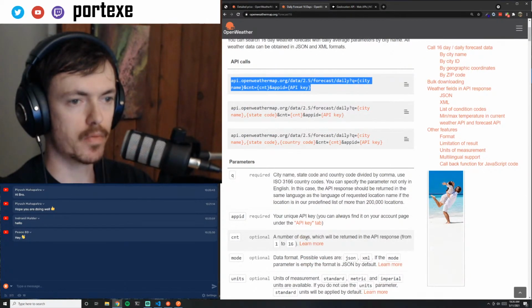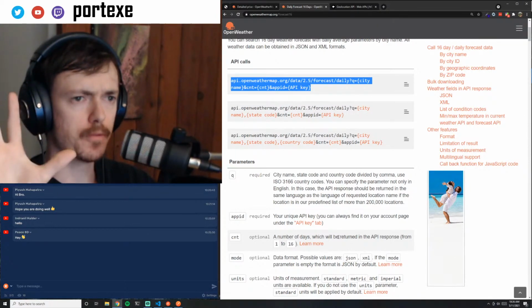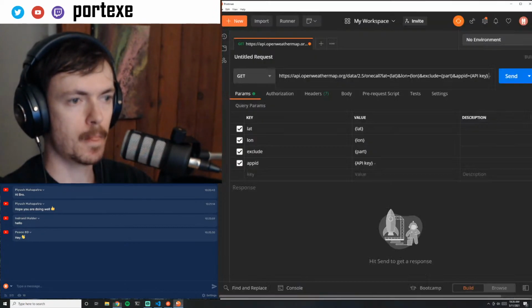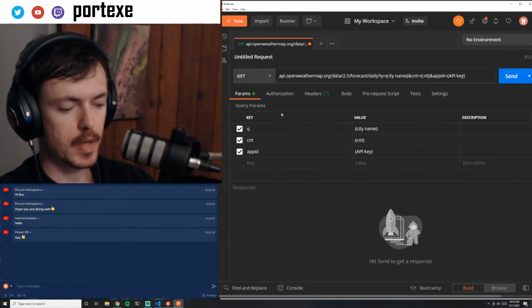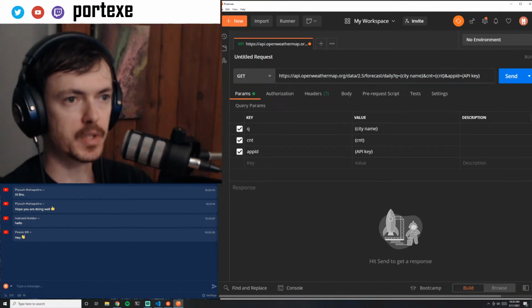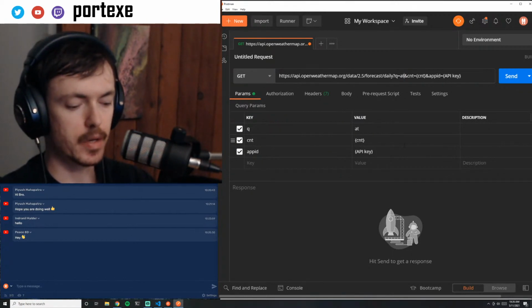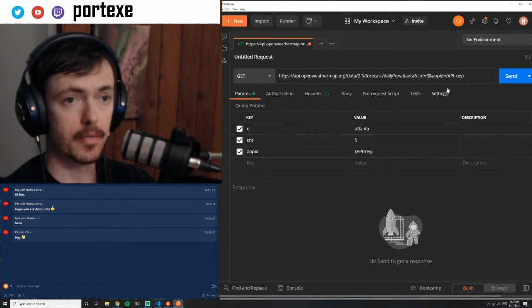CNT, that is the number of days which will be returned from the API response from 1 to 16. Let's just do a 5-day forecast. So copy this in, paste into my Postman, and let's add an HTTPS. I don't know if it's going to be HTTP or HTTPS, and I also don't know how well you guys can see this URL, but the first one is city name. I'm going to replace with Atlanta. Then the count, I'm going to put 5 because I want 5 days.